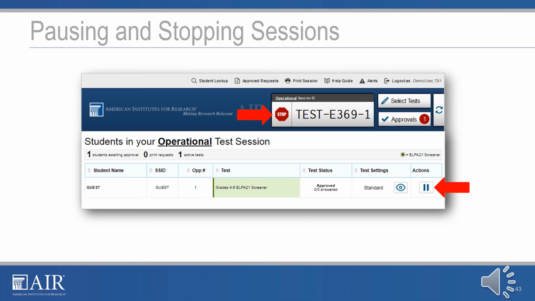A pop-up message will appear requesting verification to end the session and log students out. Click OK to continue. If you forget to log out before leaving the testing area, the session will close automatically after 30 minutes of inactivity on both the test administrator and student computers. The test administrator would then need to create a new session and provide the new session ID to students in order to resume testing.